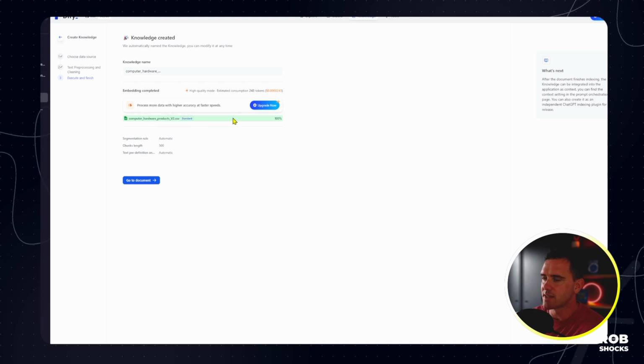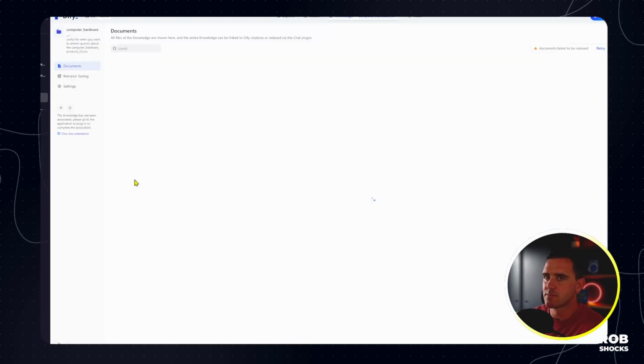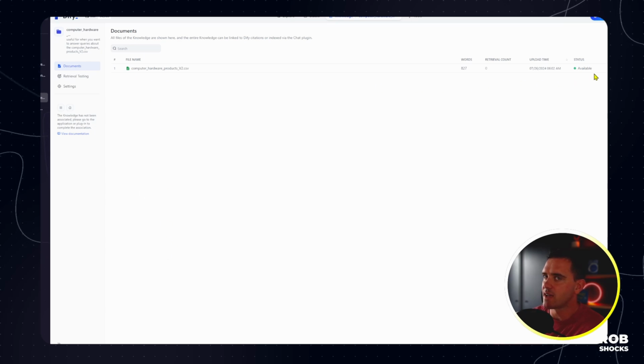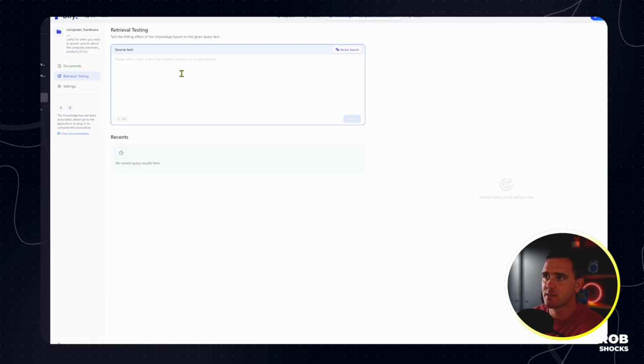Okay, and it's telling us that that is complete. And then we can go to the document. Now, what's important is that you wait to make sure that the status is available. If you try and work with the knowledge base before it's available, because it needs to pre-process, if it's pretty big, you're not going to get any responses back. So we can actually do some retrieval testing.